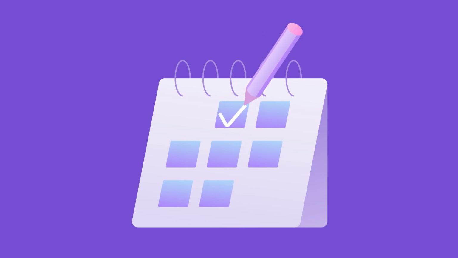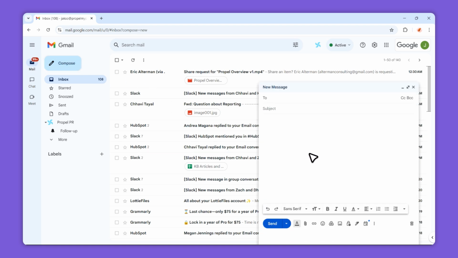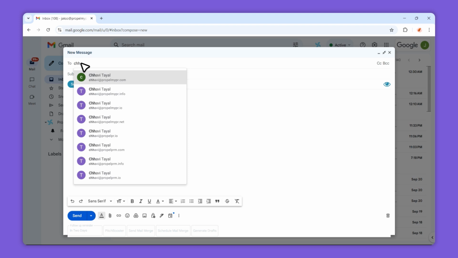Whether you're sending a single email or a mail merge to multiple recipients, Propel makes it simple to schedule your emails for later. First, click Compose in Gmail. Now, let's add the recipients. For a single email, just type the recipient's address in the To field.